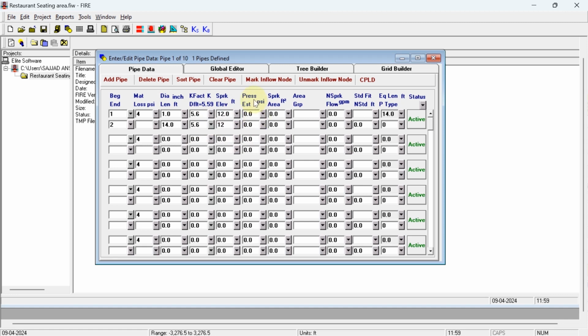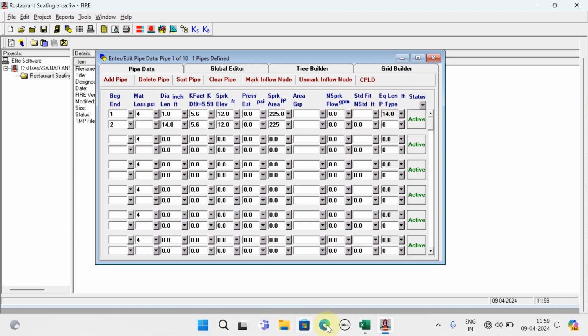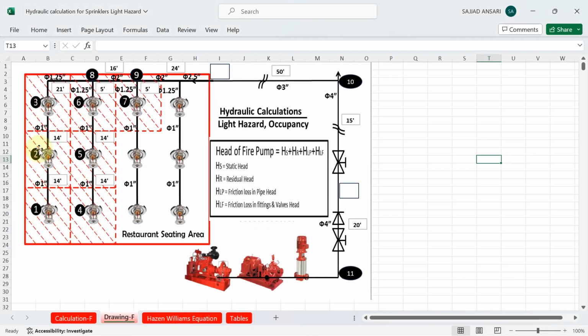Then the estimated pressure value you will get after the calculation. Here you have to write down the sprinkler coverage area. One sprinkler can cover a maximum of 225 square feet in case of light hazard, so I have written that here. Okay. Now finally, which type of fitting is coming? Open this sheet and see. From 1 to 2 path, only a 90-degree elbow we have to consider. If you want to connect the last sprinkler to this, because the pipe is running above the false ceiling and the sprinkler we have placed at false ceiling level, if you want to connect the pipe to this sprinkler, then a 90-degree elbow will come.